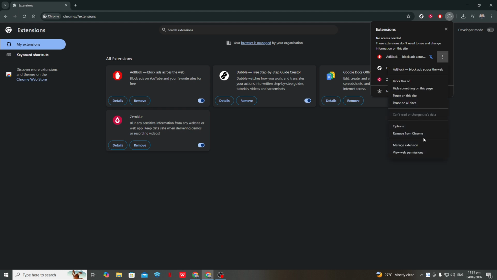On that page, you'll usually see a main switch or toggle at the top. To completely disable the ad blocker in Chrome, turn that switch off. When the toggle is off, the extension is no longer active and will stop blocking ads on all sites.